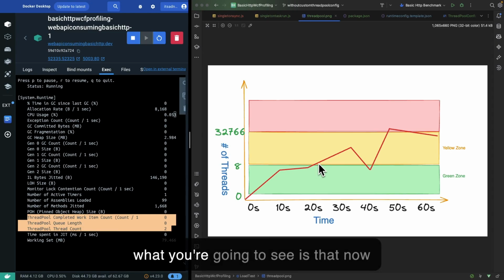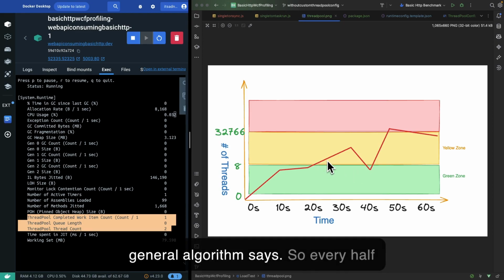So here, what you're going to see is that now the .NET runtime will see how many threads are getting out, are completing the worker items, which is IO threads. And then based on that, it will introduce a thread every half a second. That's the general algorithm. So every half a second, it will introduce a new thread until, so here it kept introducing, but suddenly many threads got completed, and then you are in the green zone again.